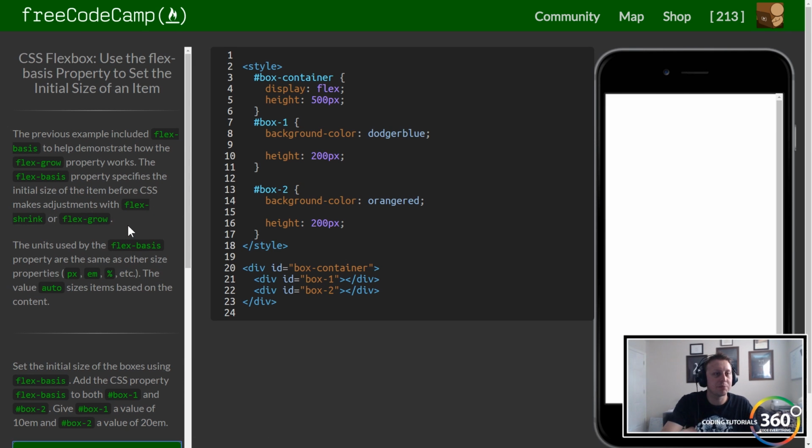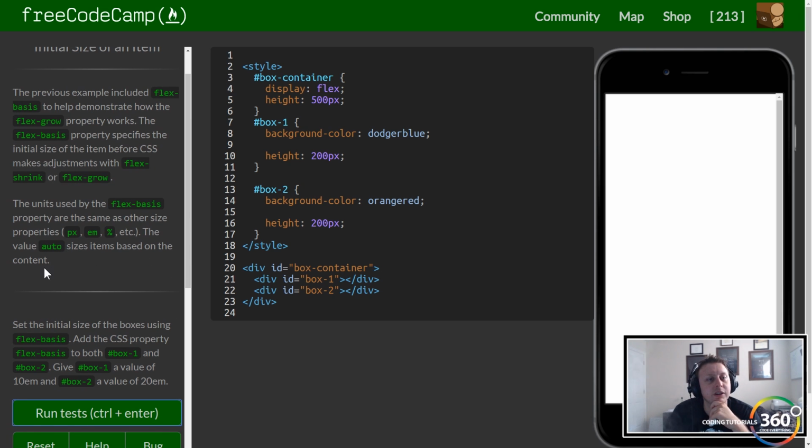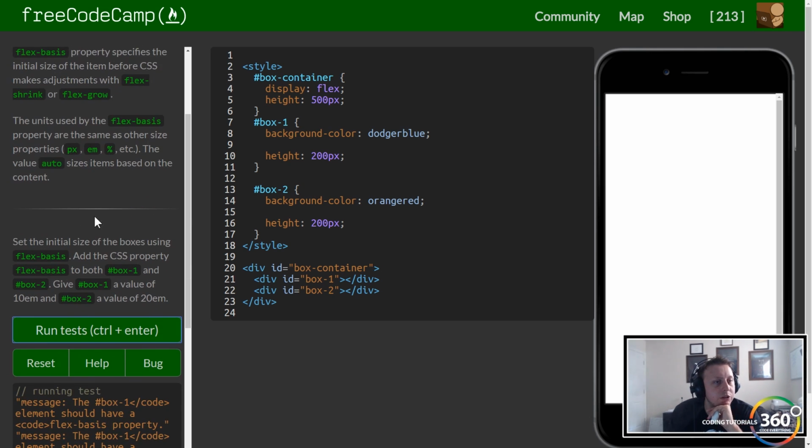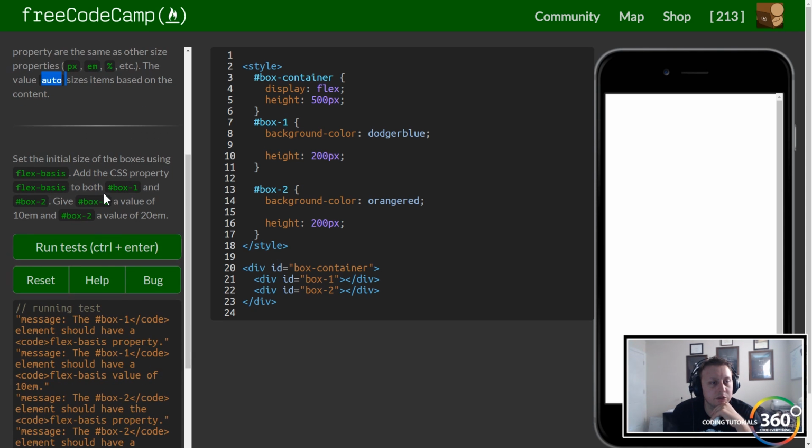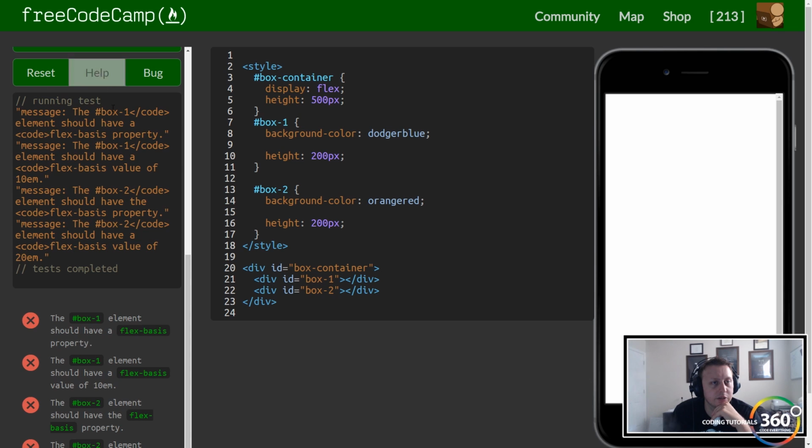Use the flex basis property to set the initial size of an item. All right. The previous example included flex basis to help demonstrate how the flex grow property works. The flex basis property specifies initial size. The units used by the flex basis property are the same as the other size properties. So you can use pixels and percentages, etc. The value auto sizes items based on content. Set the initial size of the box settings. Use flex basis.